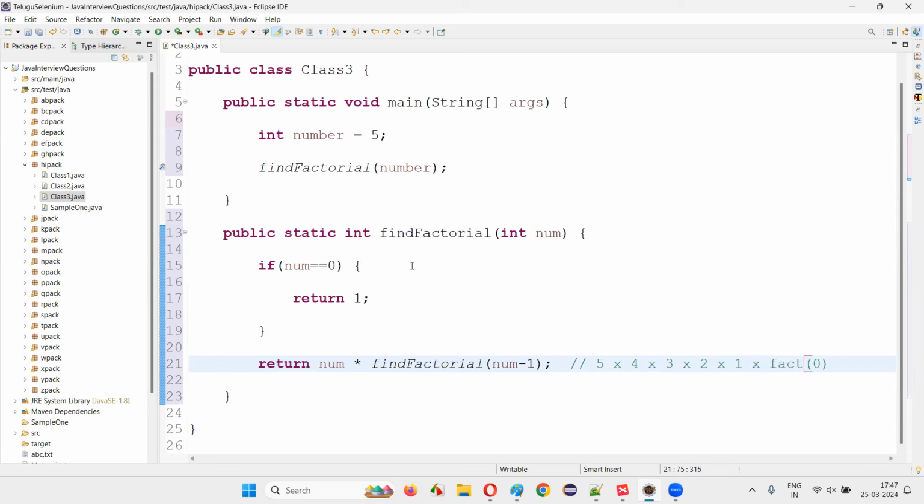Now finally 0 came. Now here 0 will be passed. So 0 is equal to 0 is true. It will return 1. So in place of fact of 0, 1 will be returned. So what will be the output? Finally, for the initial one, when you pass it 5, it calculates 5 into 4 into 3. 5 fours are 20, 20 threes are 60, 60 twos are 120. 120 into 1 is 120. Okay, the output will be 120.